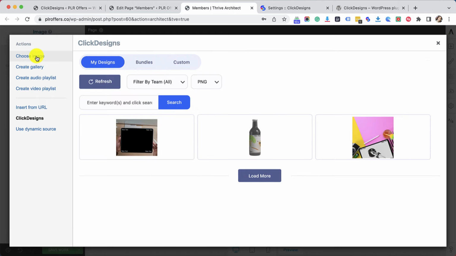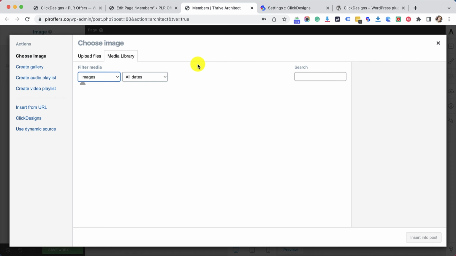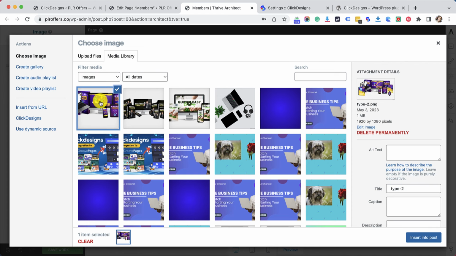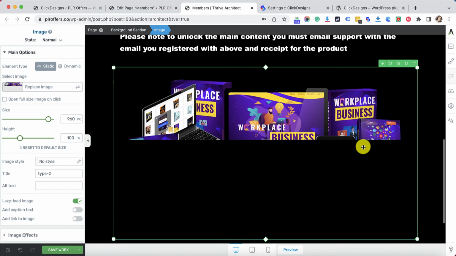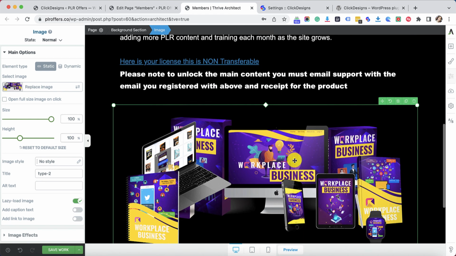Once done, I will click on this Choose Image link right here. After that, under the Media Library tab, I'm going to filter all the media by images, so I could see all the pictures or graphics that I have, and then I'm going to click on the bundle that I've selected earlier from the ClickDesigns plugin. All I have to do is tick it and then click on Insert into Post. And now I have my ClickDesigns bundle added to my post.